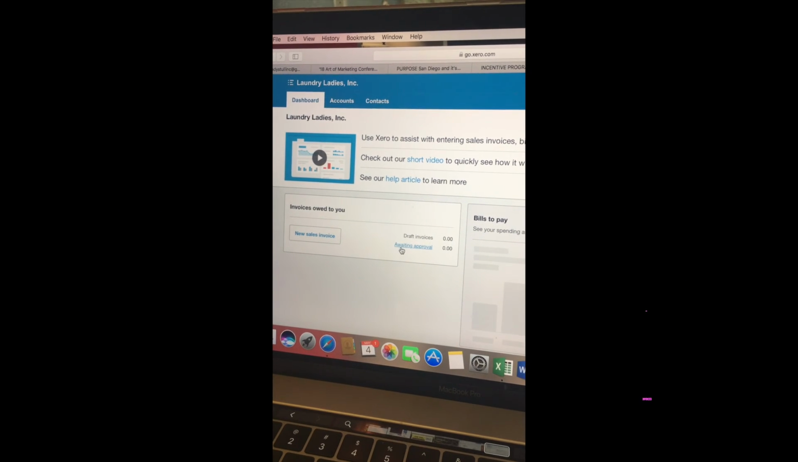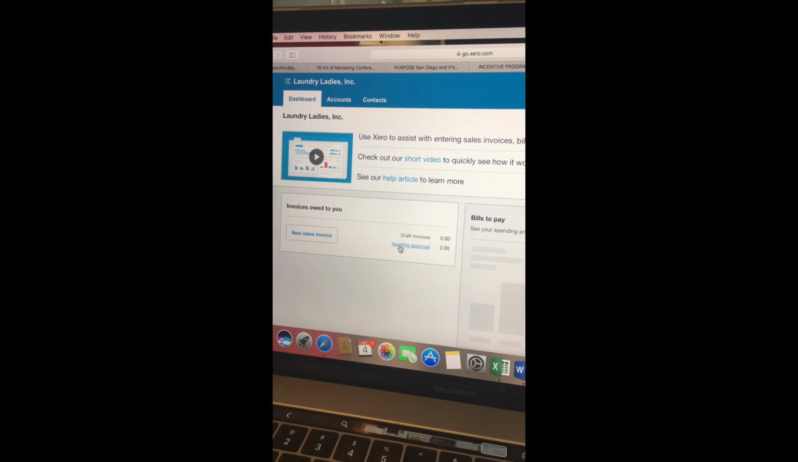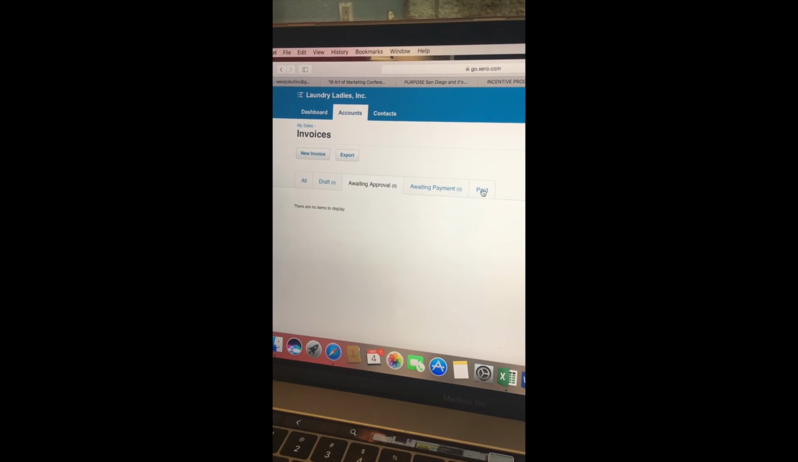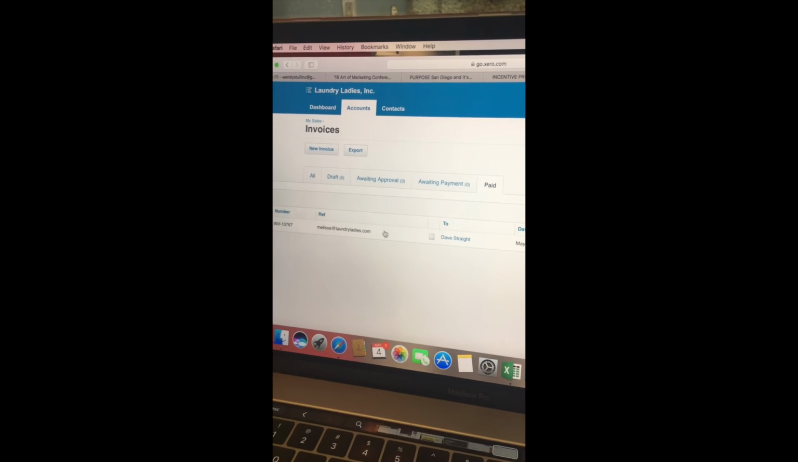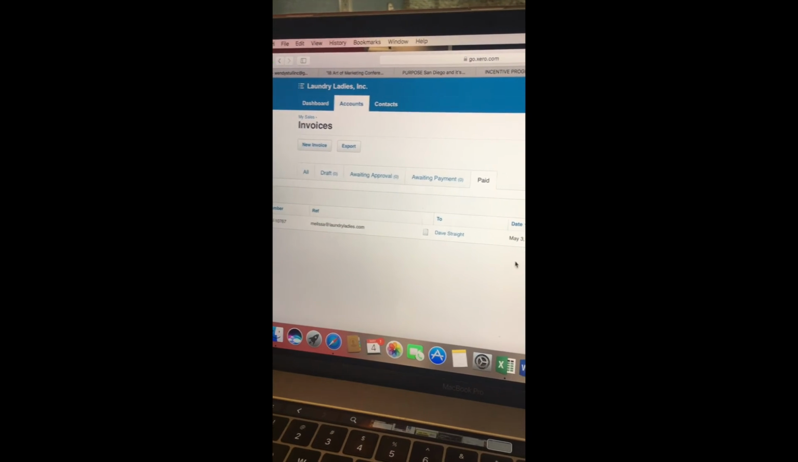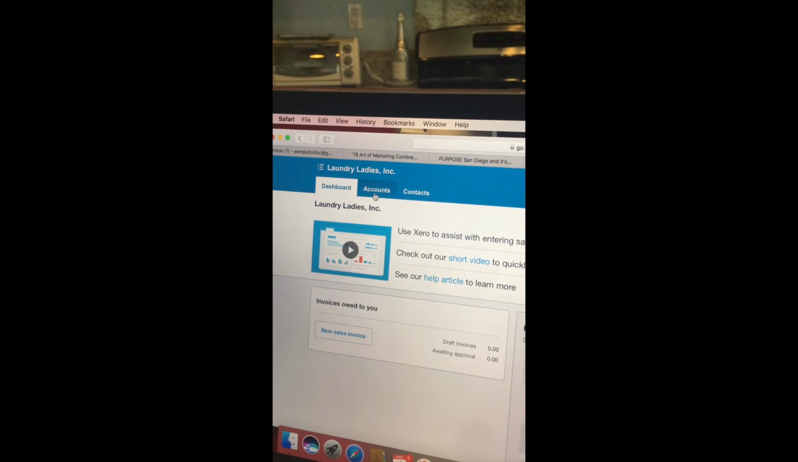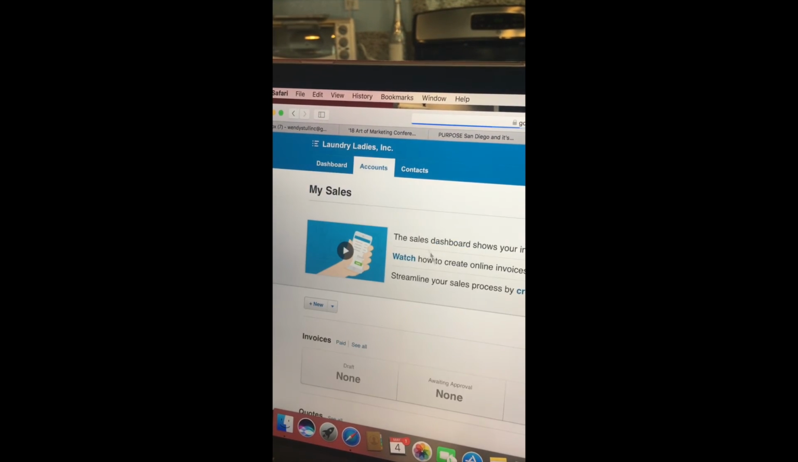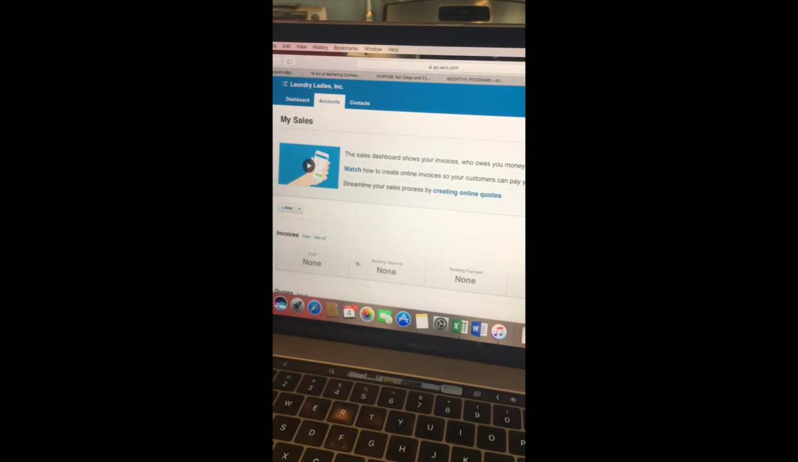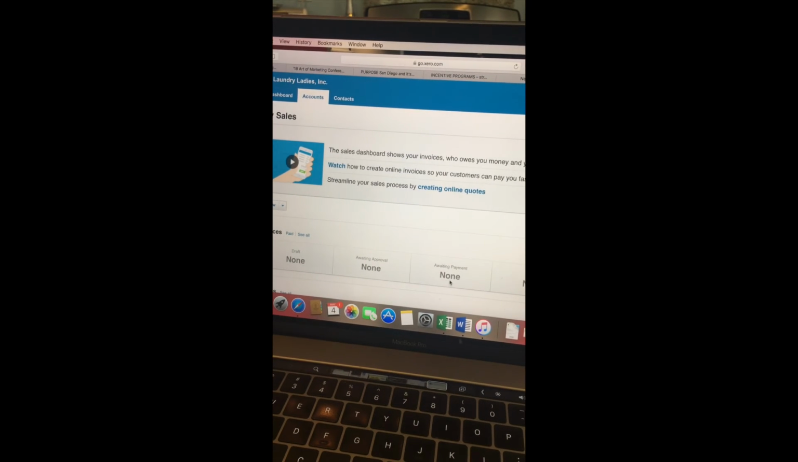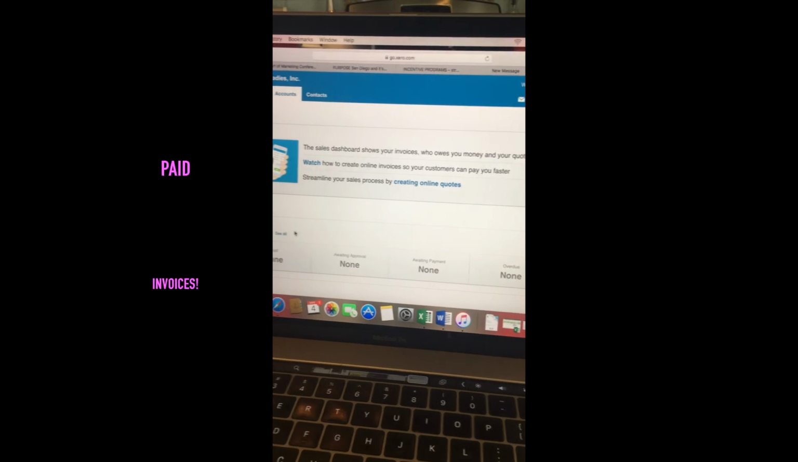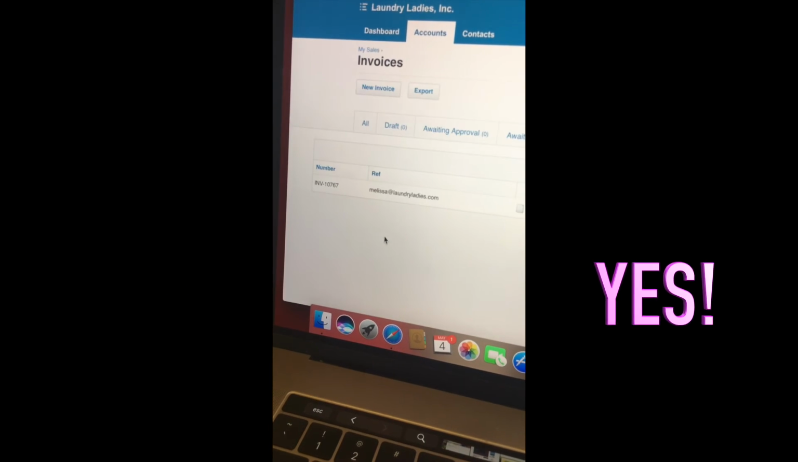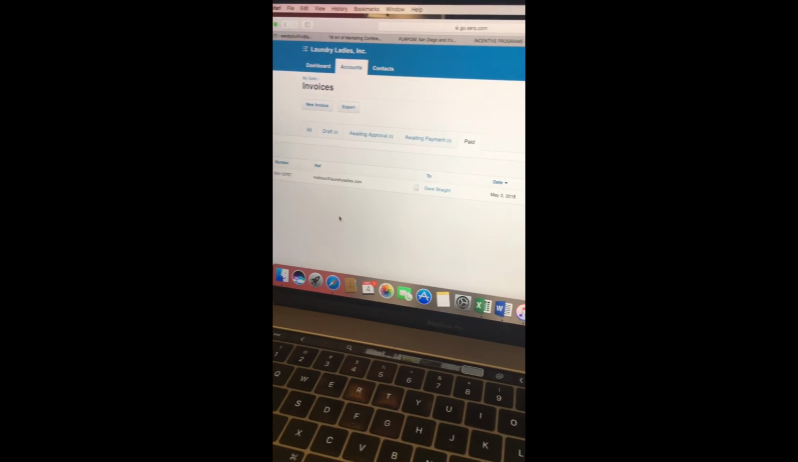There are a couple ways for you to figure that out. You can click on awaiting approval, and you'll get to these tabs, and you can click on paid. And you'll see that Dave Straight has paid, and you can go deliver your laundry. Another option is you can go to accounts, click on here, go to my sales, and it'll show you have no drafts, you have nothing awaiting approval. All of these say none, but right above invoices it says paid. You can click on that and it's going to have a list of all of your paid invoices.